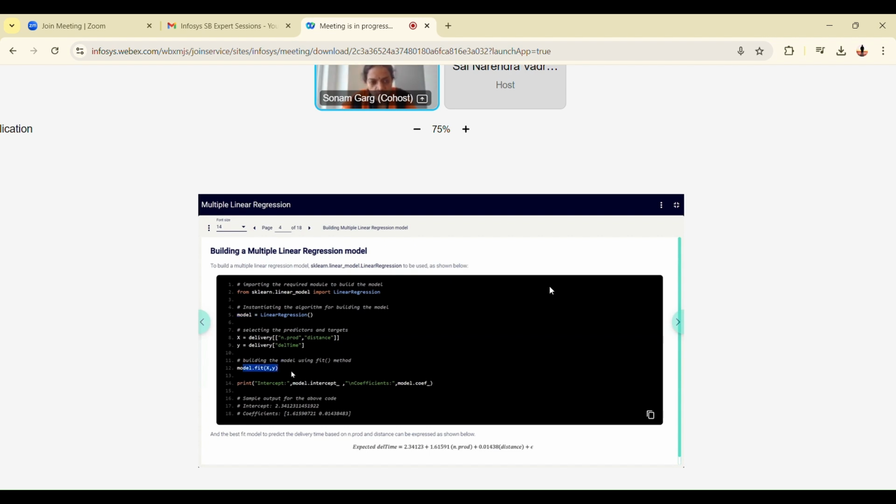Model.fit X, Y. What is my X? My first two columns are X, both the columns. If I have 25 rows in this data set, what is the shape of X? 25 cross 2. Not 2 cross 25, okay? Rows first. So this becomes 25 cross 2. You can check the shape using dot shape as well. It gives you 25 cross 2.